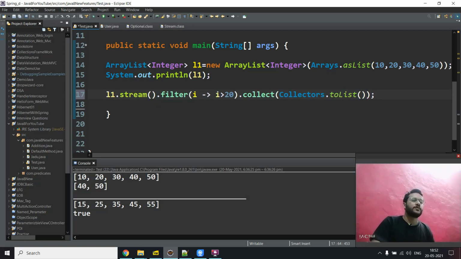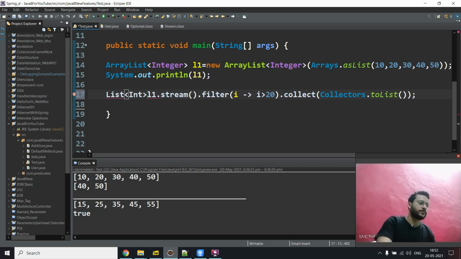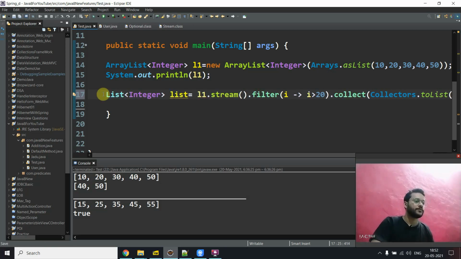Fine. Now when our operation is complete, I have taken out the final list from the stream here. So just go here and you can manually assign it to a list, like list of integer or something, right? Whatever it is, and it is a list. Yeah, it is completely fine.